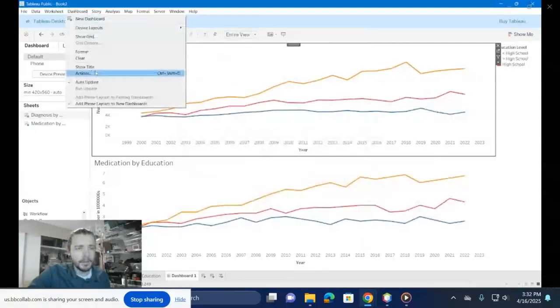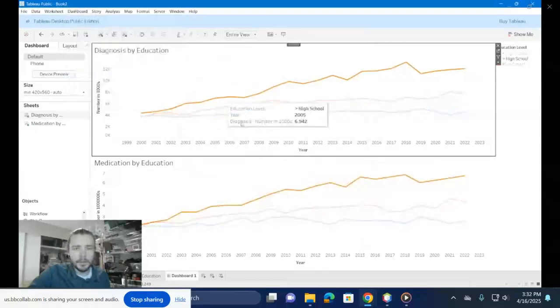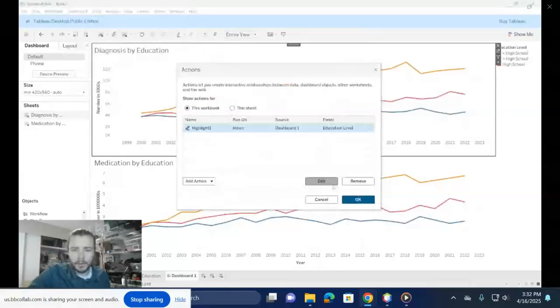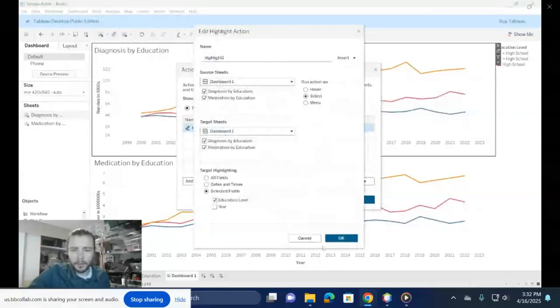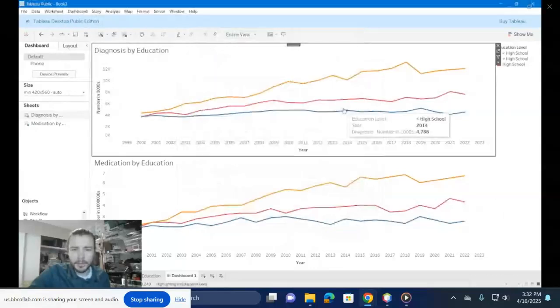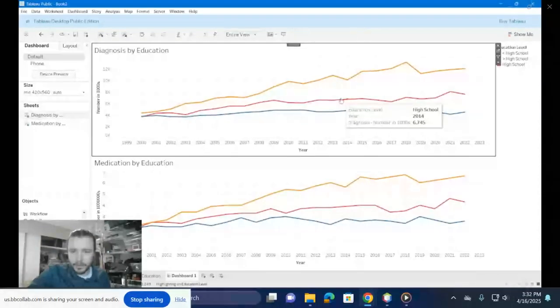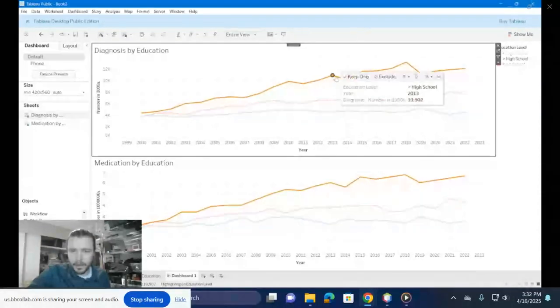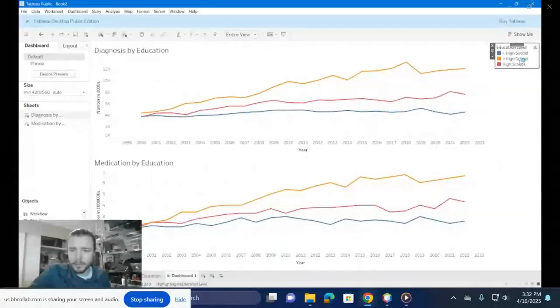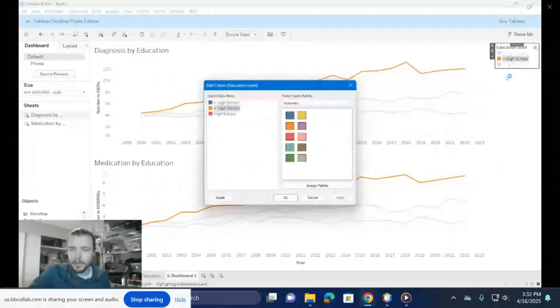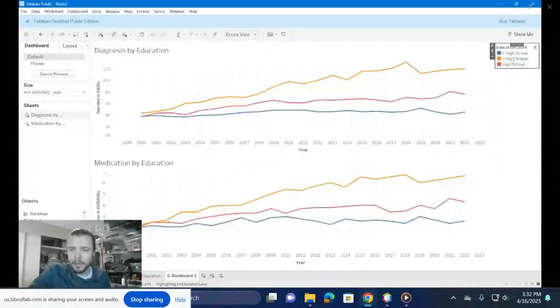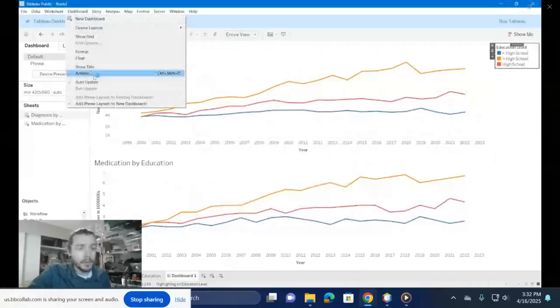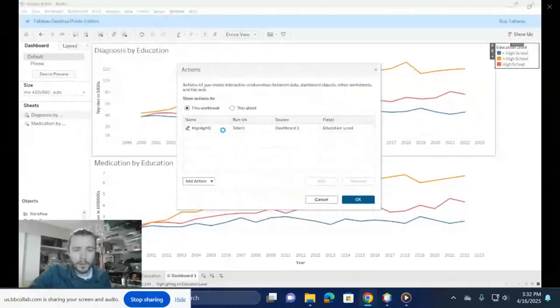We can edit that. We want to run it on select. I think hover's cooler though. So now if we select them, they highlight here the same way they would highlight over here. You can also set up a filter action the same way.